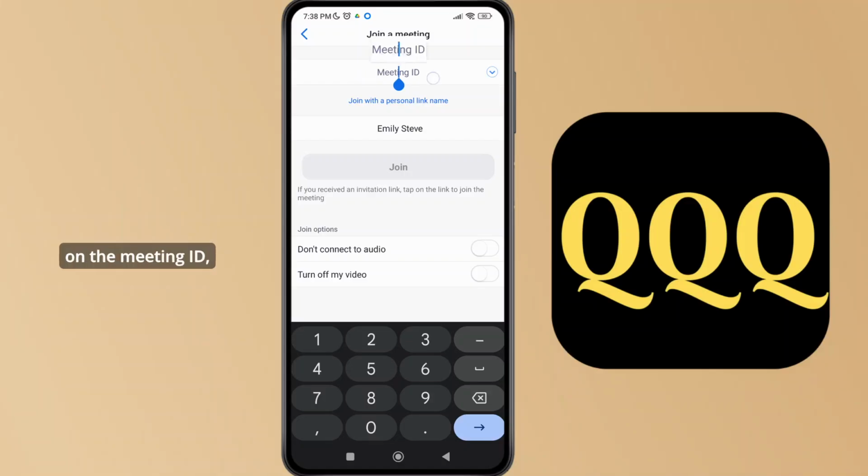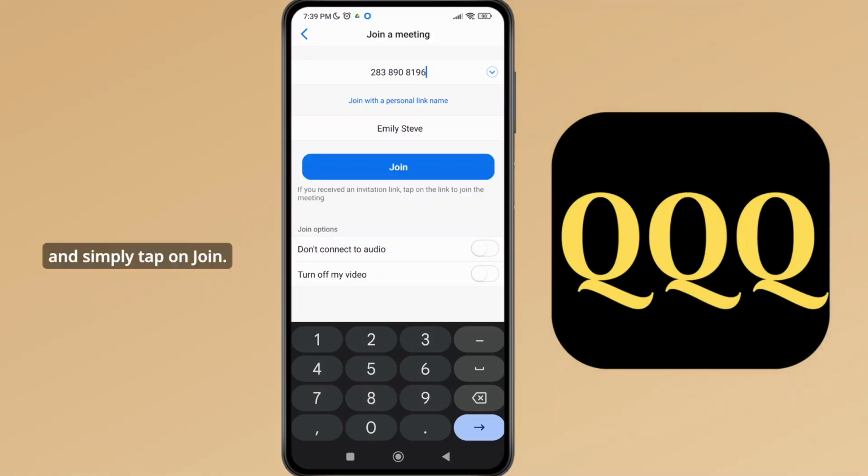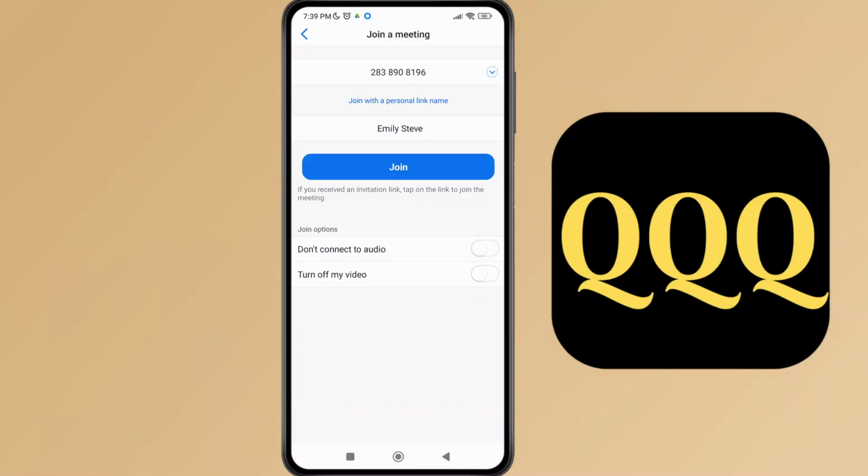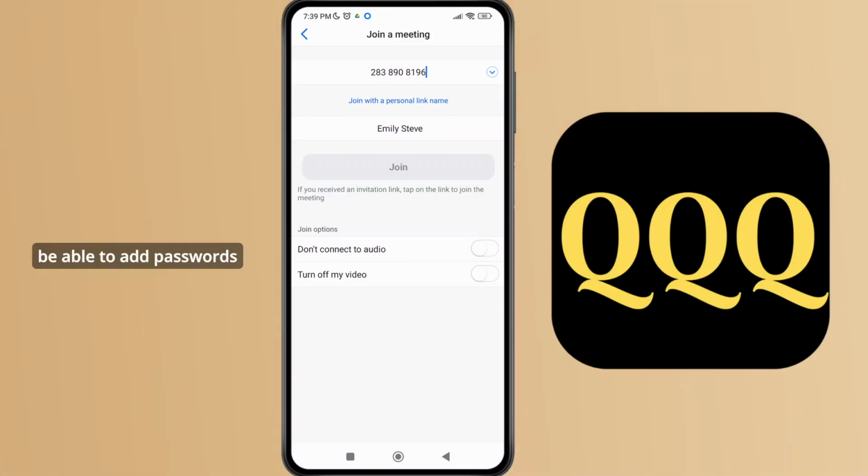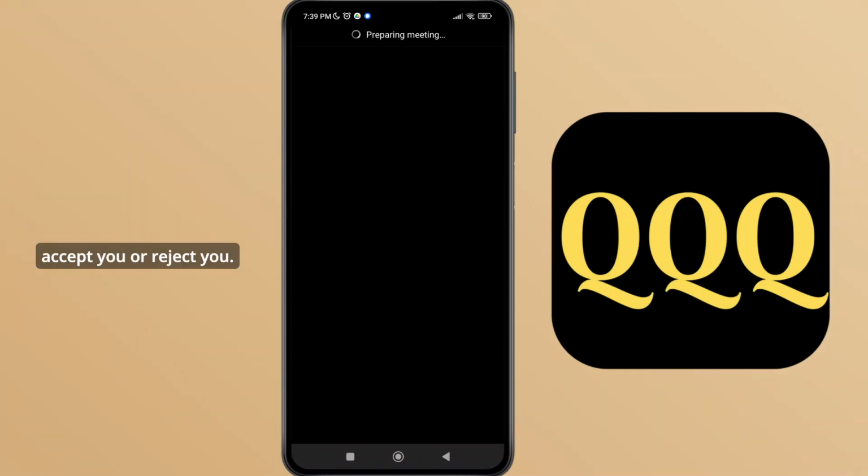If you tap on the meeting ID, you can enter your name here and then tap on the Join option. So let's enter a random number for the meeting ID and simply tap on Join. As you tap on Join, you'll be able to add the password, and the host will be able to accept or reject you. So that's it.